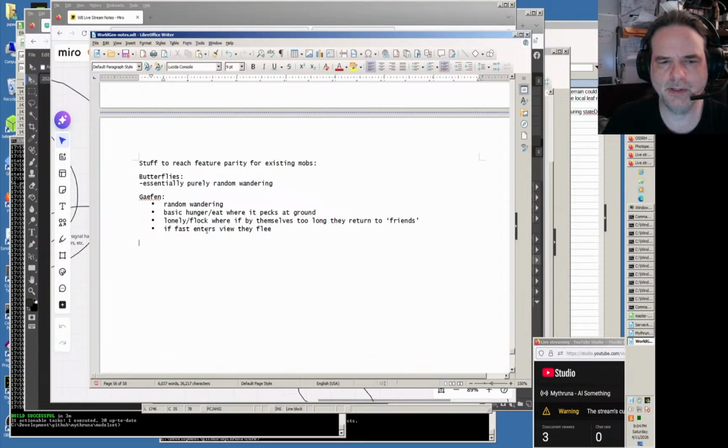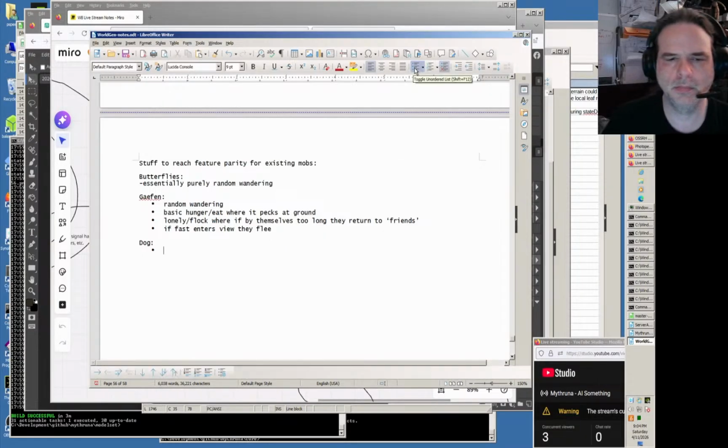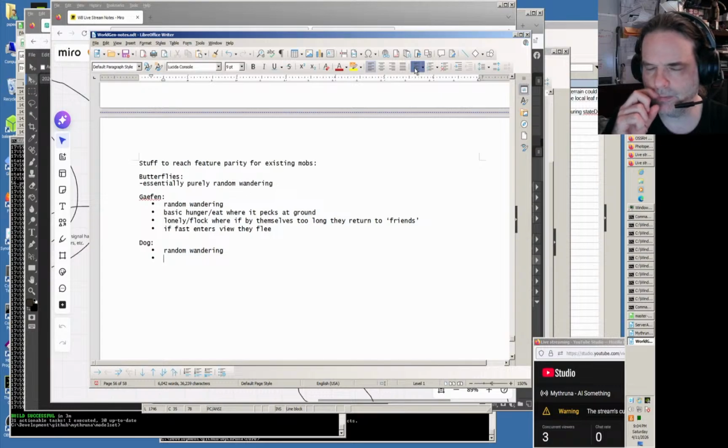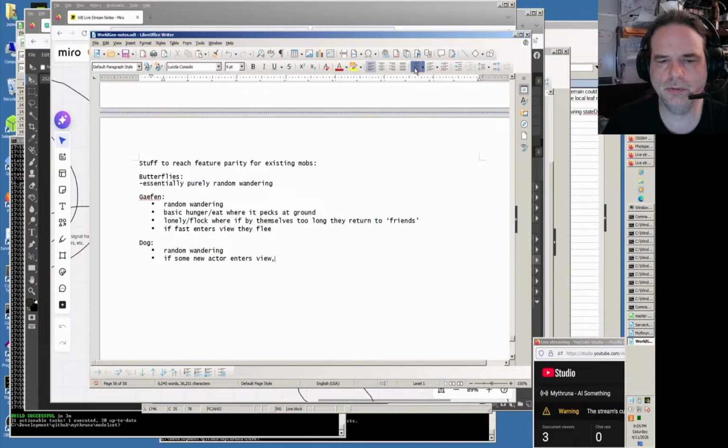Then we had the dog, which again had basic random wandering. It didn't have a hunger eat mechanic. We probably could add a fatigue mechanic, but anyway, if some new actor enters view, it will run to meet them.